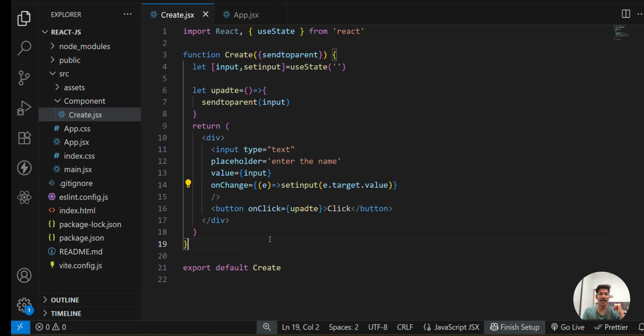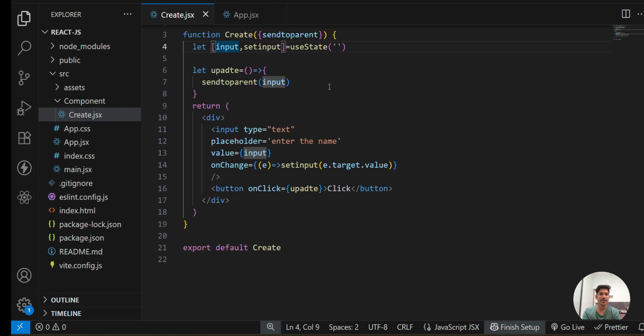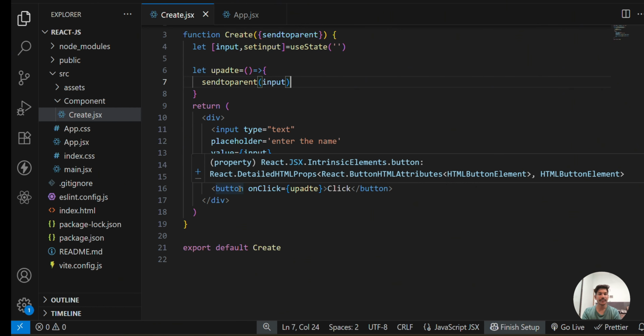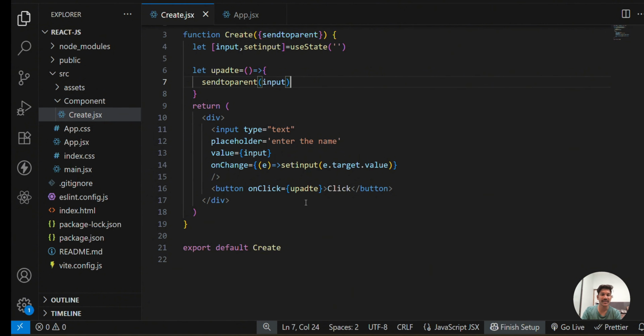That's fine. Okay, onChange means whenever the data is getting changed, like the input value, the data will change again and again, right? So for this, inside the setter function, I'm going to set that data, and inside the value, I'm going to send this input. So whatever value is stored inside the input, whenever I change the previous data, the setter function will store the current value of the data. And then next, one button is there, button onClick, update.